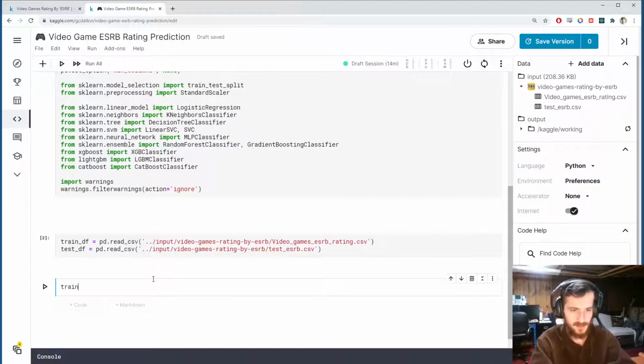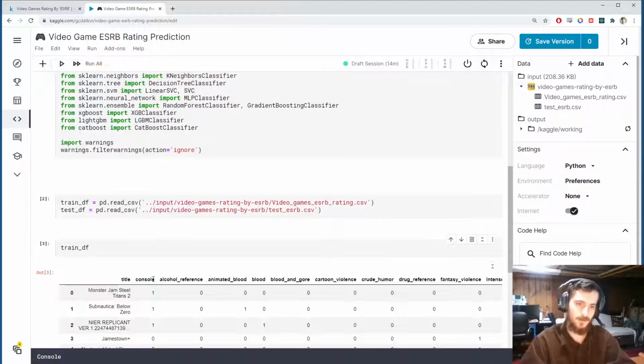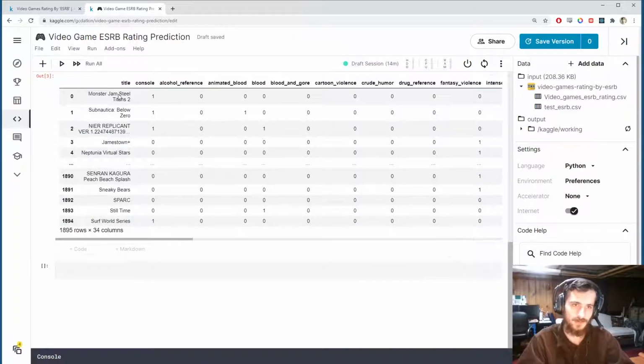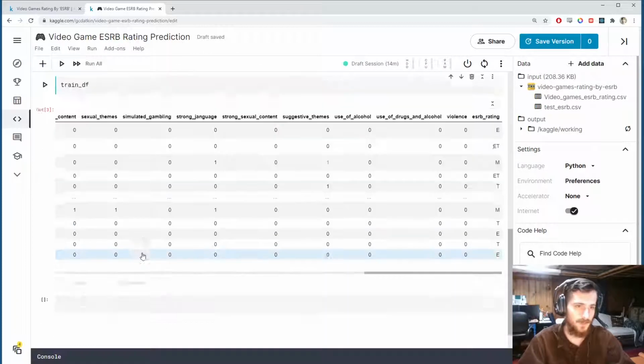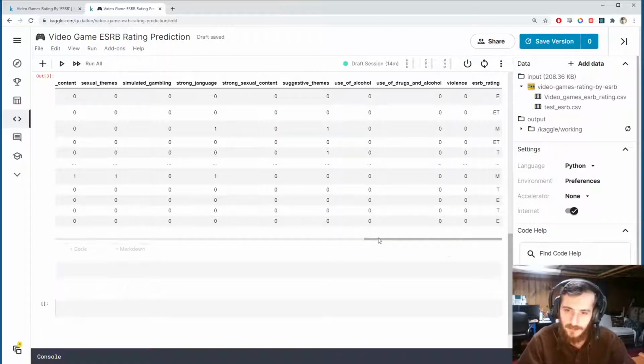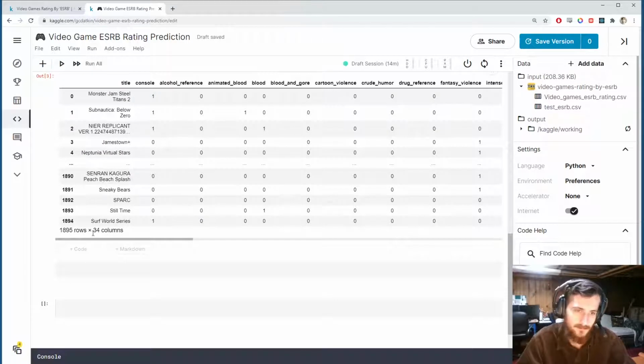We can take a look at train_df, and you can see we have the title of the game, and then all these binary features, and then the ESRB rating at the end, and this is what we're trying to predict. So I feel like we have a good number of features for making this prediction. Hopefully we'll get some good results.